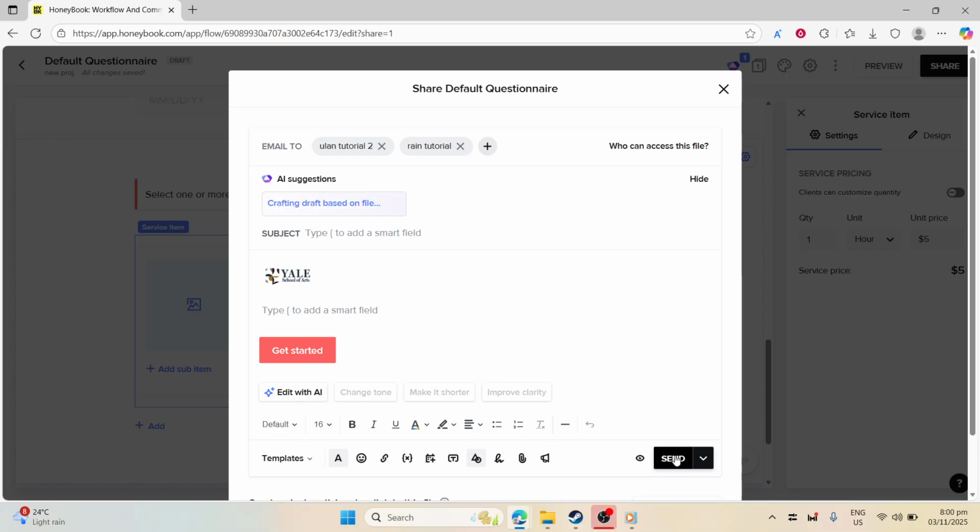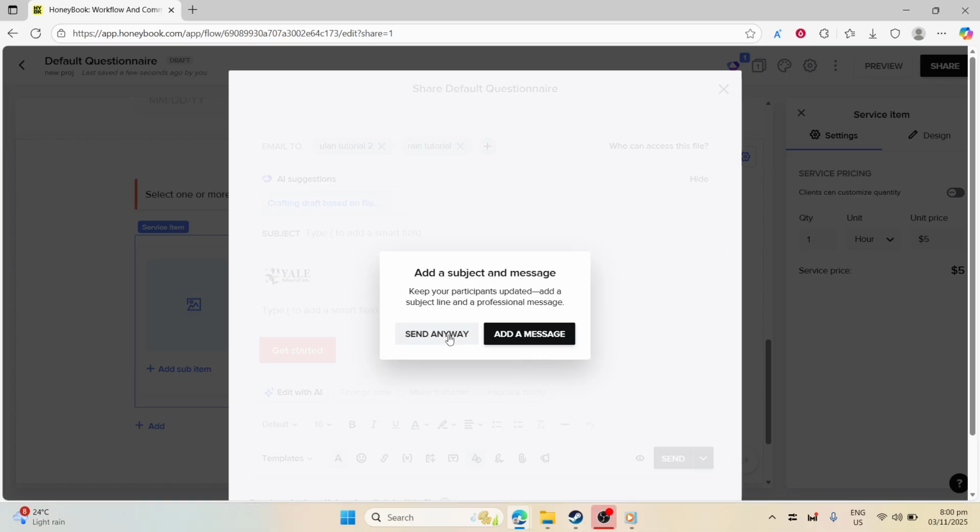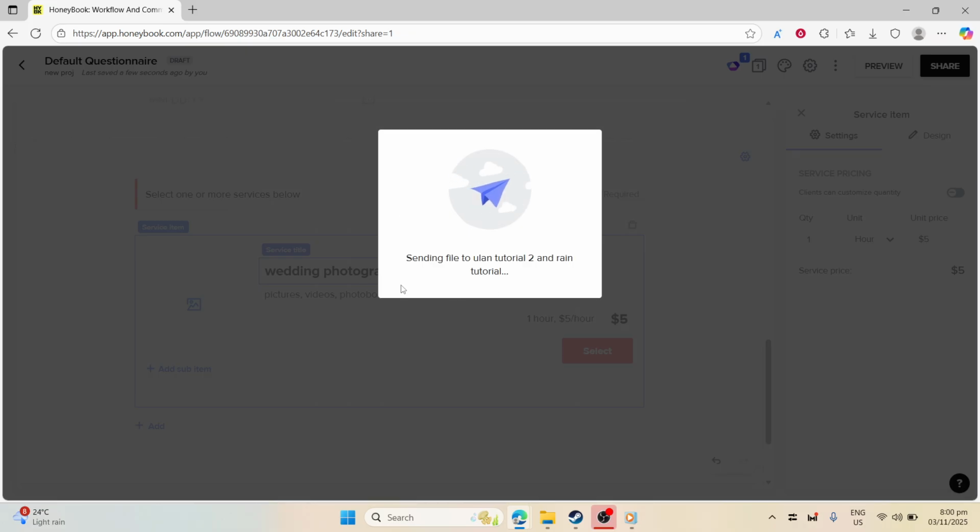And there you have it. You've successfully set up and shared a file in HoneyBook that your clients can update. This process makes it easier than ever to maintain seamless communication and improve collaborative efficiency.